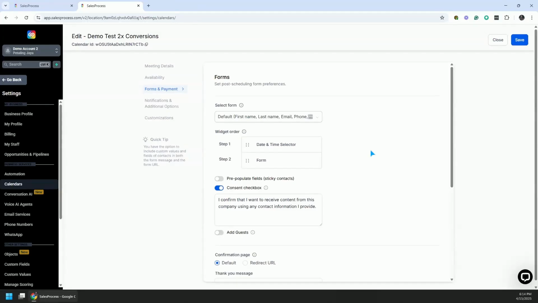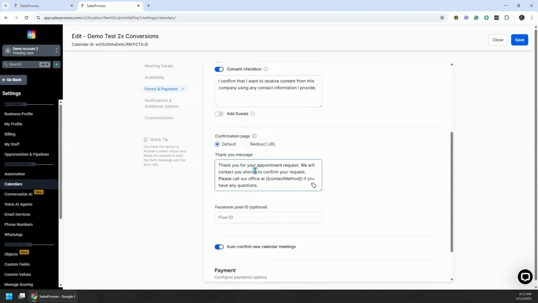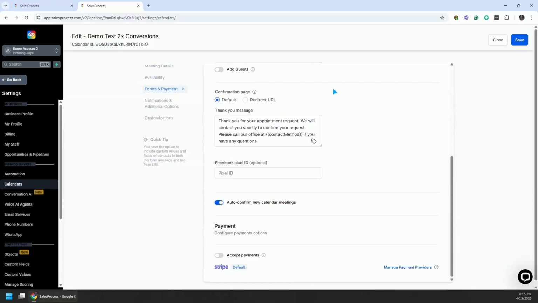Essentially, the purpose of the sales process is to earn money, and for that obviously we need to sell some sort of product. Right now I'm setting it up using the default form, which is going to collect first name, last name, email, phone number, and notes. First it's going to show the date and time selector, then the form, and the confirmation, everything default. Let's go to the next one, the notification and additional options.